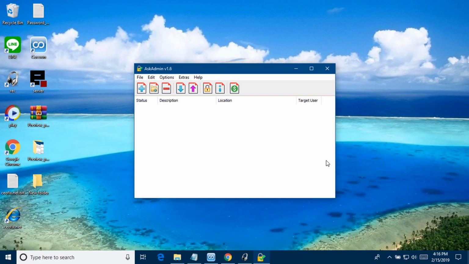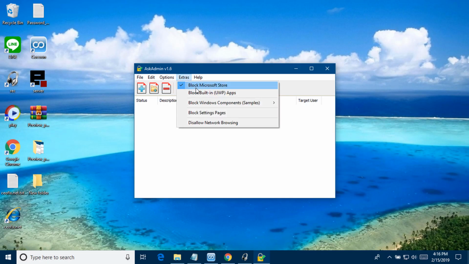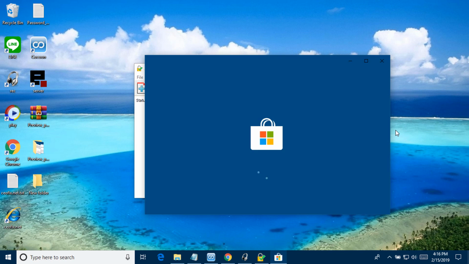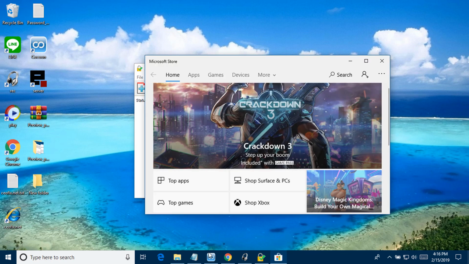Click Close button. Open Extras menu again and choose and untick block Microsoft Store feature. Try to open Microsoft Store again. Microsoft Store opened.